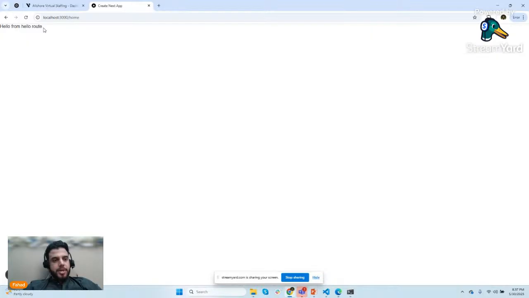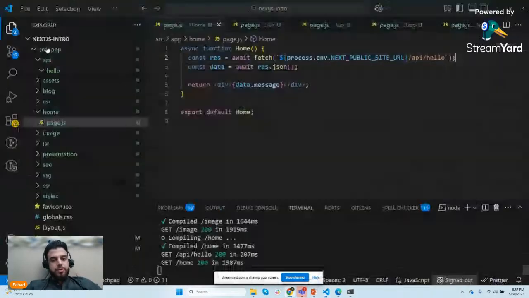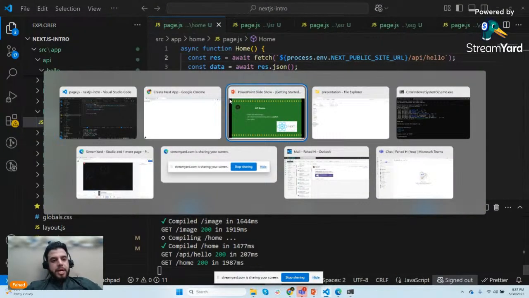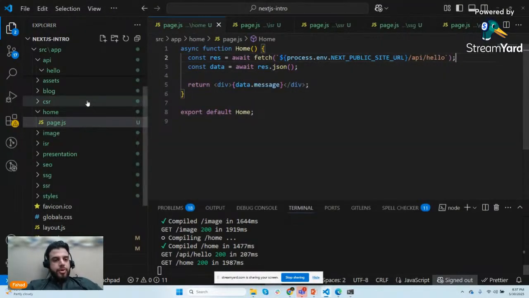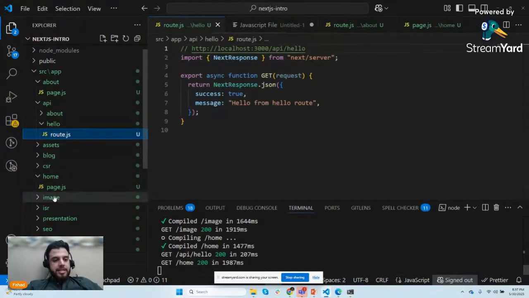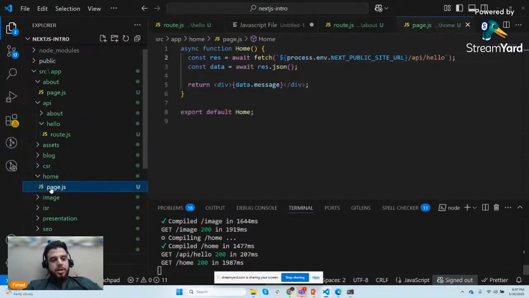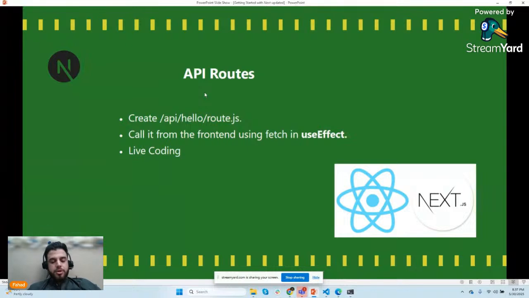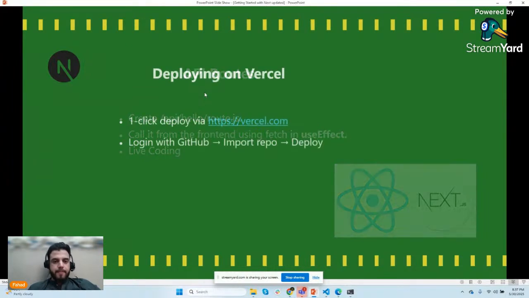So the message comes over here, hello from hello route. So it's as simple to make a route in the backend like we did over here, and then access that route on the front end simply like that. But earlier it was pretty hard for a developer to do both of these things.